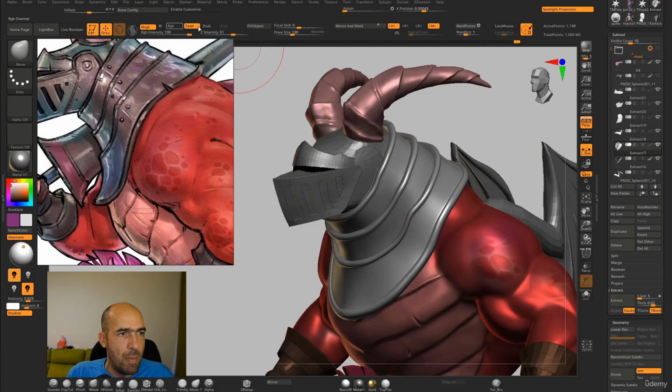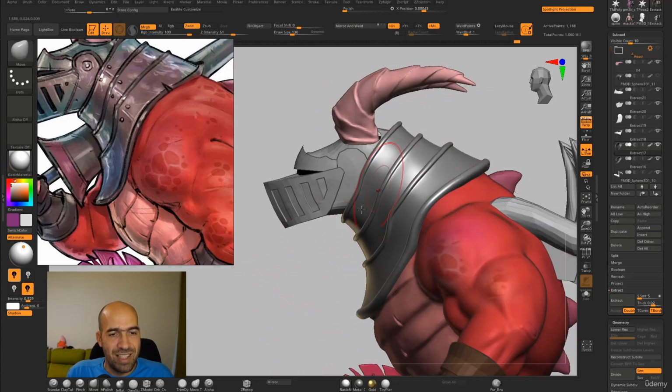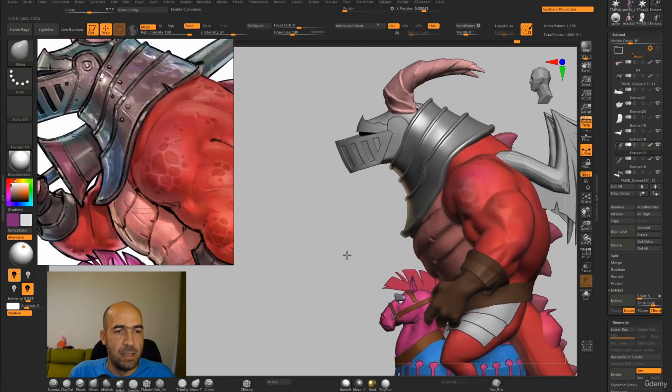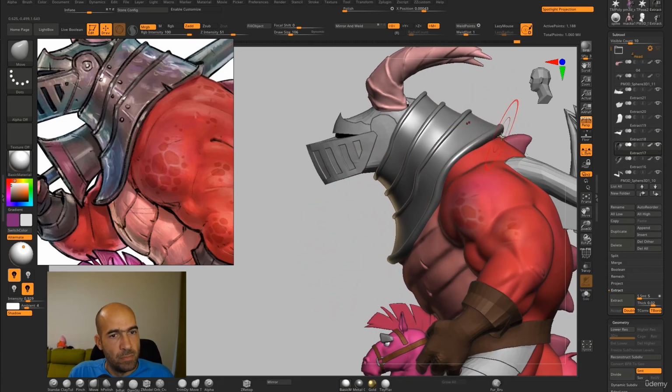And then I will go to mRGB and fill object. Make sure you fill it. If you don't press fill object and then you go back to your basic material, it will not stay metal. It will not stay with this particular material that you want.